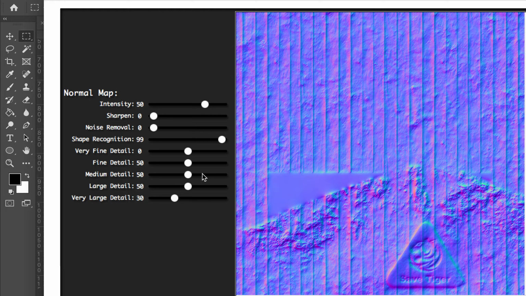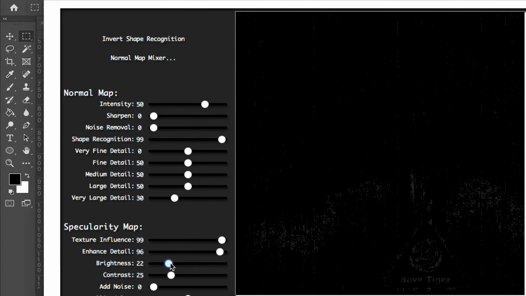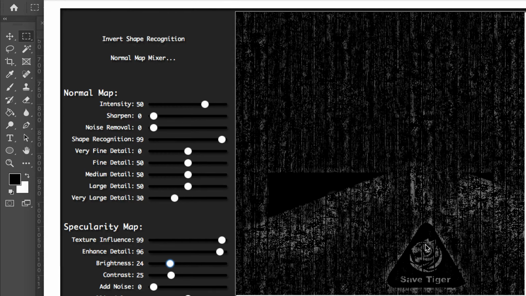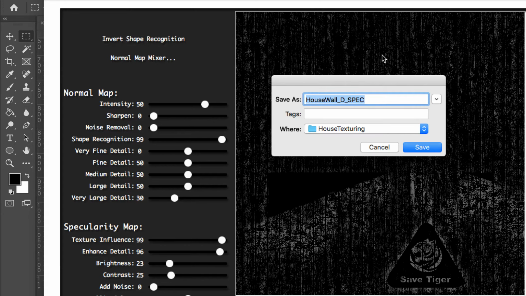Alright, so select this shape and go to specularity, and same, we'll increase the texture influence, so you can see very clearly. These are the dirt we painted. It will not reflect any light because here it is marked as black color, right? We can lower down the brightness to about, okay, around 20, I think 23 should be good. And I'll save it as the specularity map.